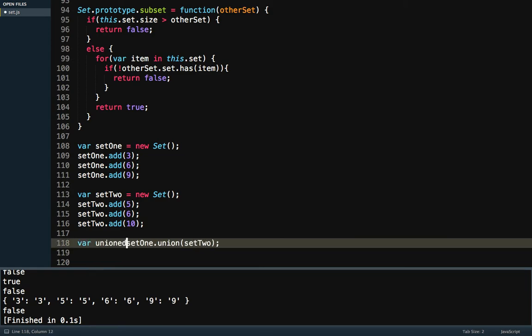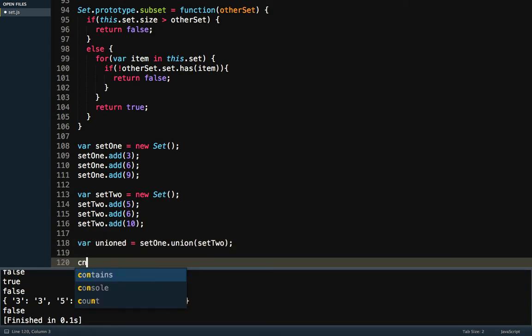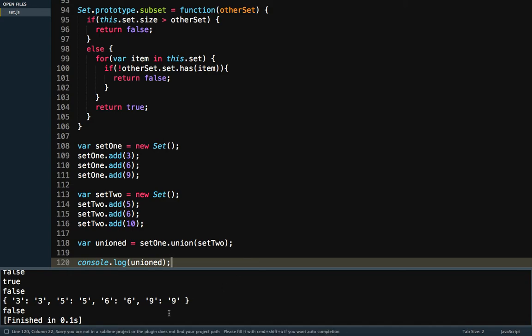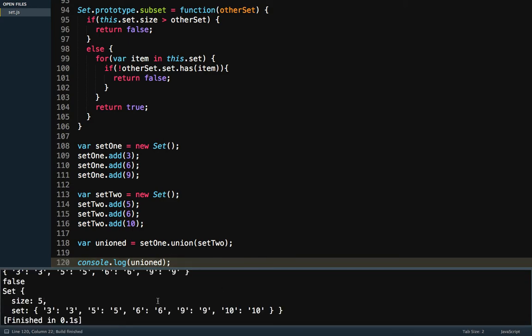Var union. Let's log out the union set, so I can demonstrate this. And now our union set has 3, 5, 6, 9, and 10. So it successfully added all the values from both sets.